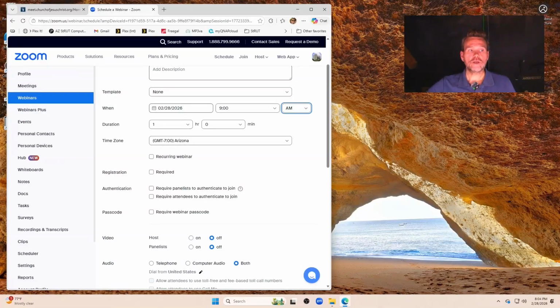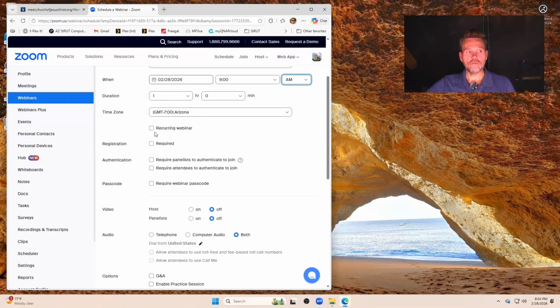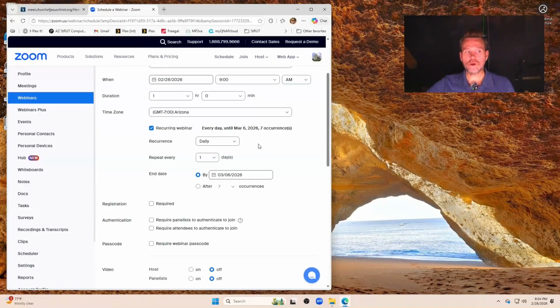So I still put that it's going to start at 9 a.m. and it'll last 1 hour. Make sure you put it into your time zone. If you do live in Arizona like I do, remember that your time zone is different because you do not observe daylight saving time. And so when the rest of the country leaps forward an hour, you stay. So make sure you use the correct time because the wrong time zone will mess things up for when people try and connect.